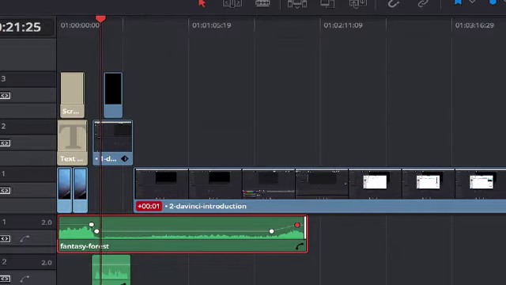DaVinci Resolve Lite is one of the most amazing free video editors on the market, and in this tutorial I'm going to show you how.